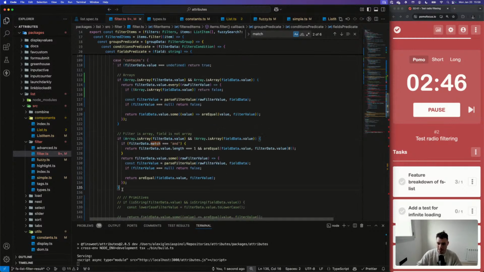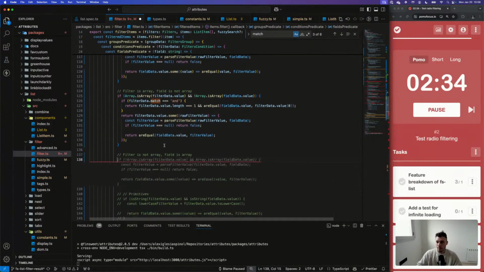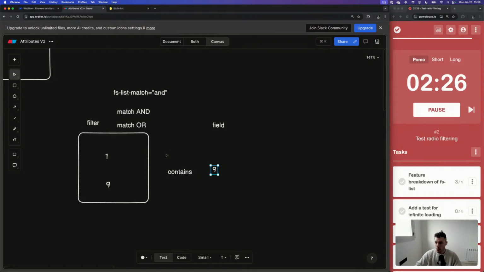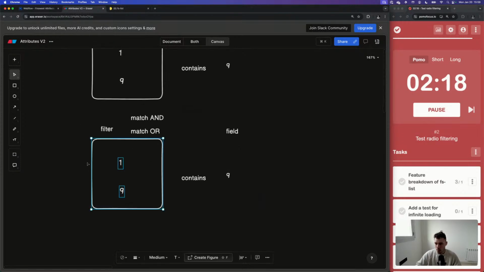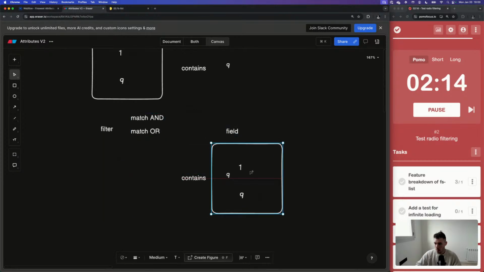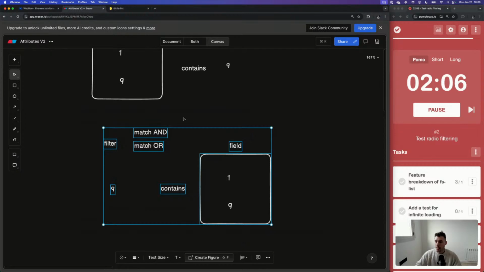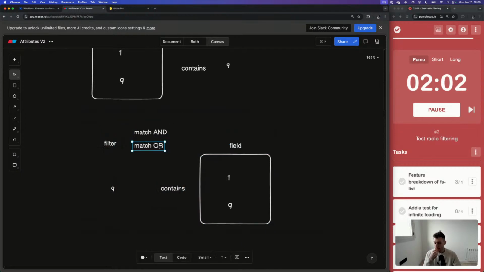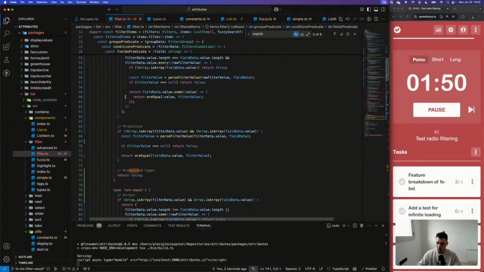Then let's do the other way around: filter is not array, field is array. Let's see. I just accepted this from Copilot. I don't know if this makes sense. So if it's not an array, the filter data, we're comparing now this, like that. And we've got the and or matching as well. And now I'm thinking, by the way, that the and or matching should also be considered in equal and not equal, but I'll revisit that later.